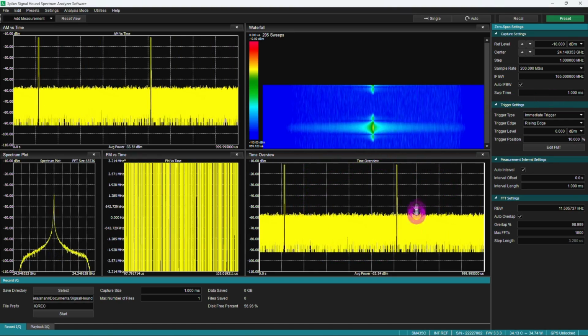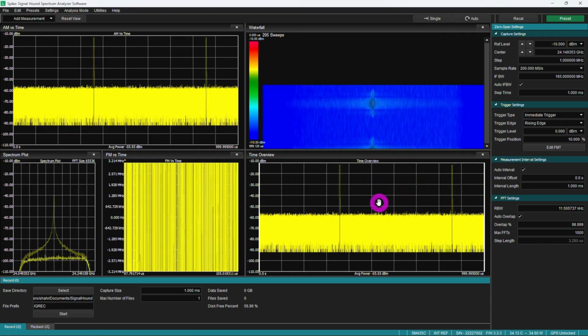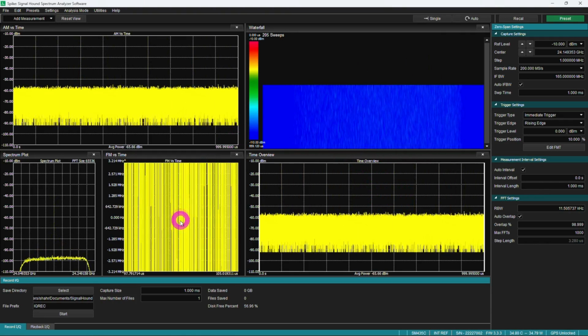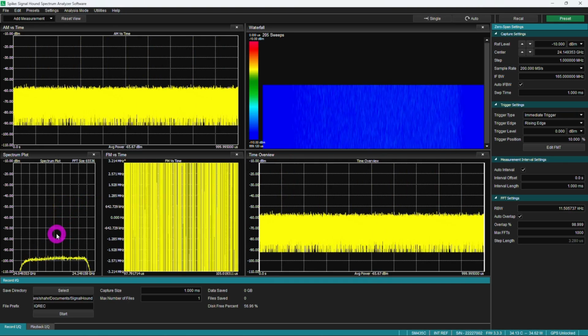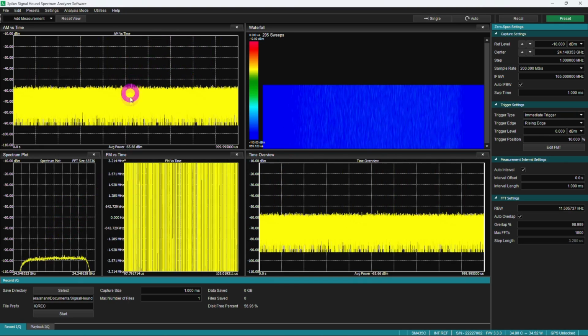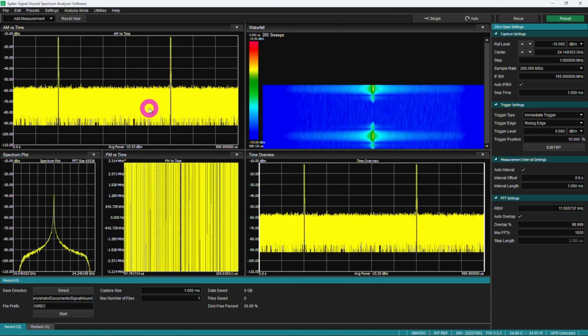Now the entire time overview is also at the bottom right over here, which is the entire capture time, which is also 1 millisecond at the moment. Waterfall is there, of course, frequency versus time, and the spectrum. The spectrum comes and goes, depends on the duration which you're looking at, whether there are any pulses actually captured in that duration. Now this is moving around too much. It's going to be difficult to see.